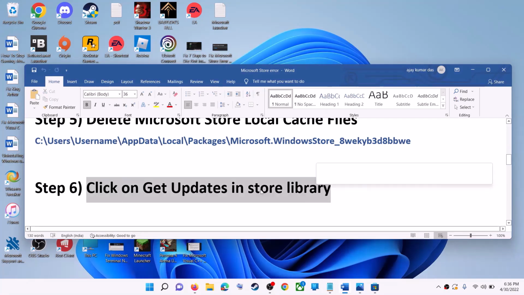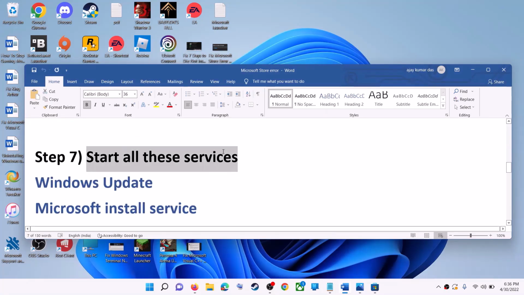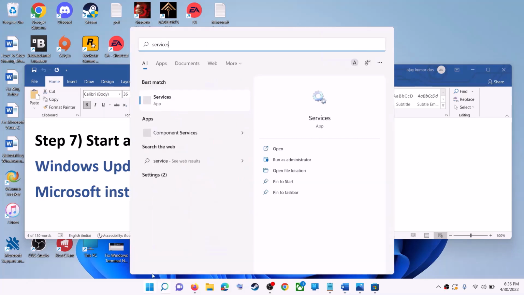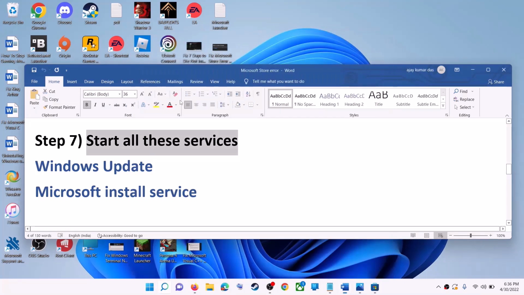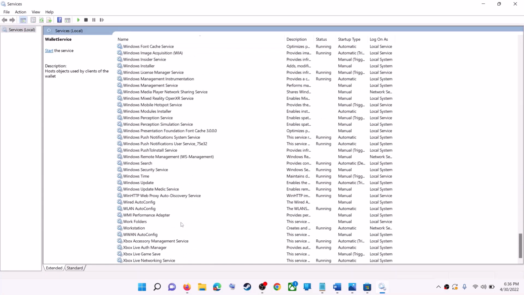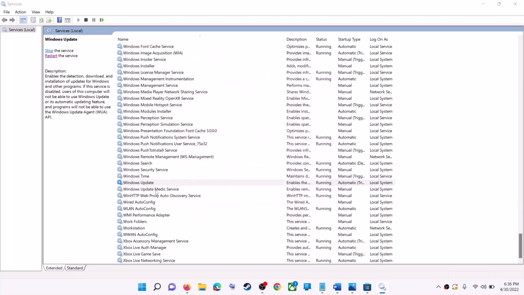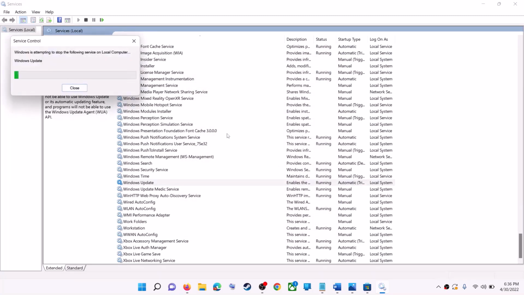If this does not work, start all these services. So type in services in the Windows search box and then click on services. Now find Windows Update in the list. Make a double click on Windows Update and then make sure startup type is set to automatic. Then click on apply. Click on start if highlighted, then click on OK. Now with Windows Update selected over here, click on restart the service.